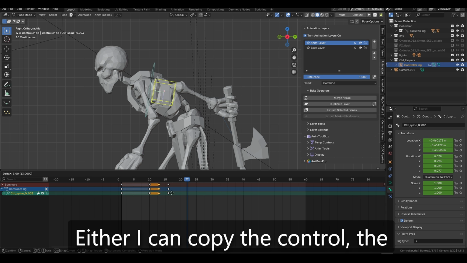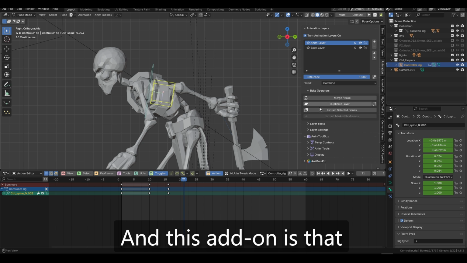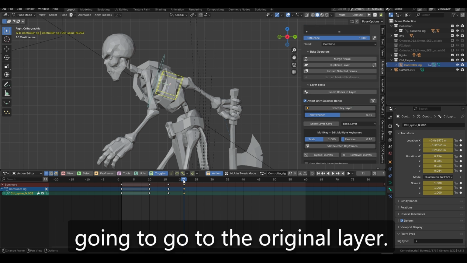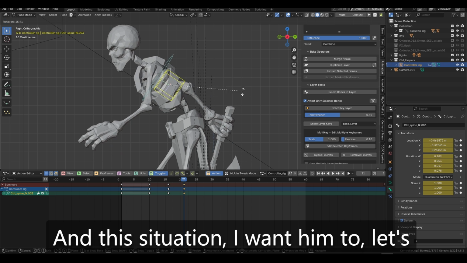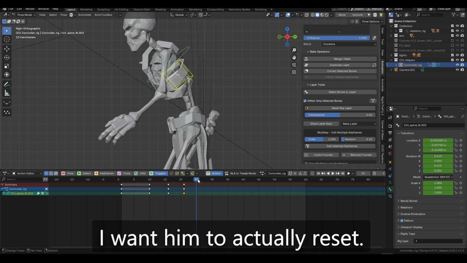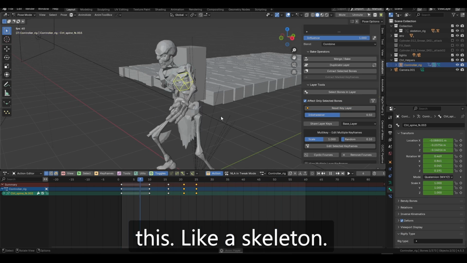Either I can copy the original key, but there's a cool thing in this add-on: when you go to the layer tools, you can just reset key layers. So he's going to go to the original layer. In this situation, I want him to go back up like that, key, and then I want him to actually reset. So basically you have something like this, like a skeleton, you know what I mean?